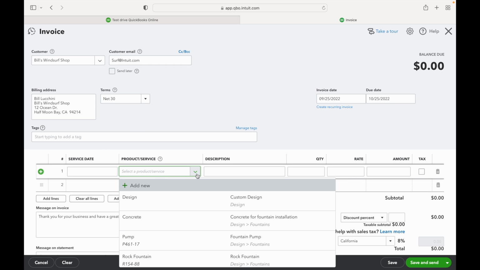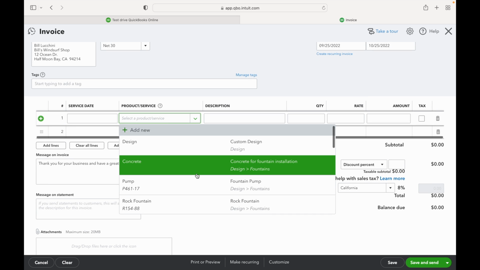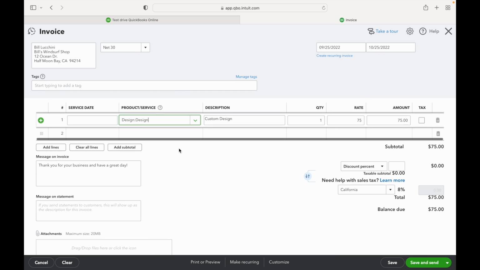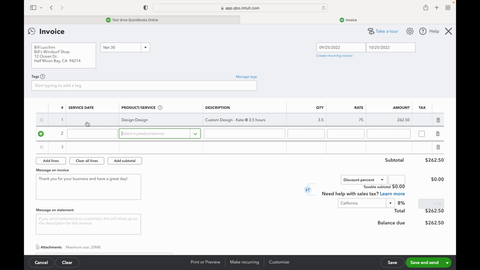So product or service, let's do an example with a service first. So let's do design. And you can always add more information on here if you wanted to. You could say custom design, Kate at 3.5 hours. Then the quantity, put 3.5, and her rate $75 an hour, which comes to $262.50. And this is not subject to sales tax. We're going to leave that one blank. And we're not putting the service date. Of course, you could put that in there if you worked on this client on a specific date and you wanted to add in that information.